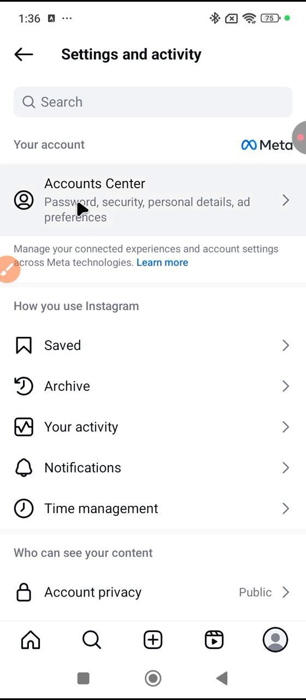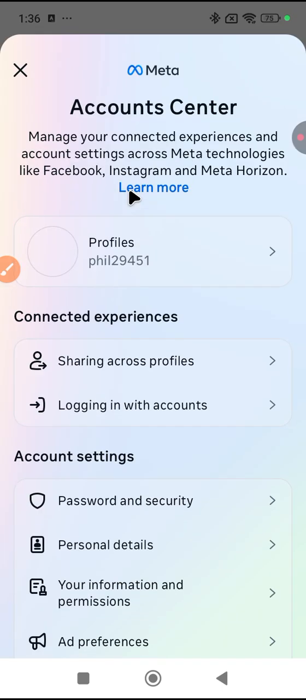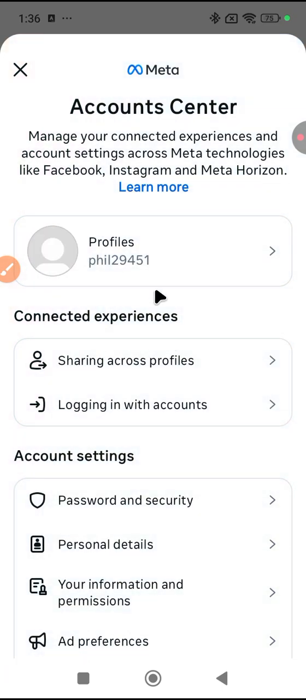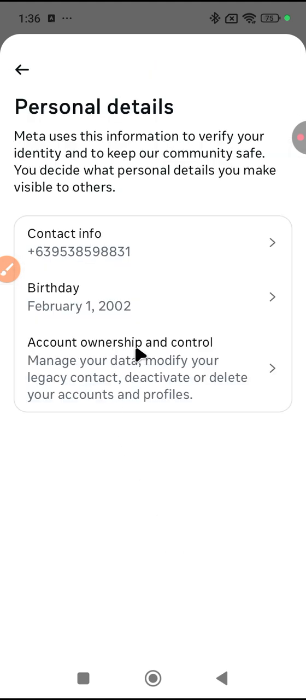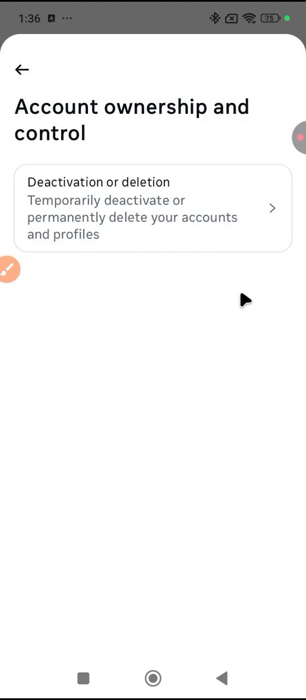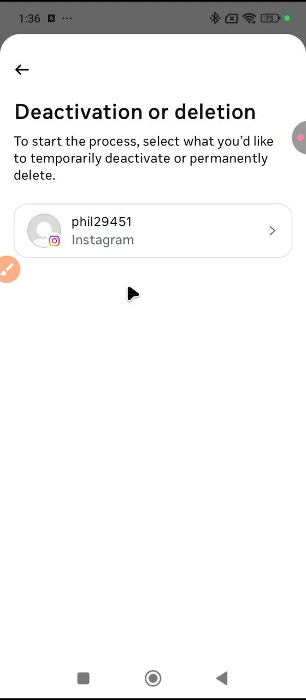So after that, we can just go on and click Accounts Center. So after that, you just have to go to Personal Details and go for Account Ownership and Control. After that, we have these two options, deactivation or deletion, and let's just choose this.